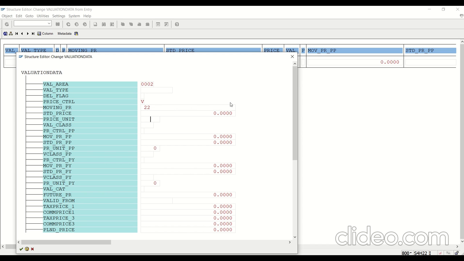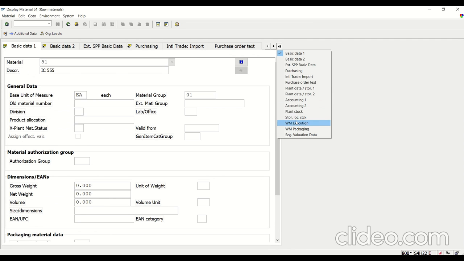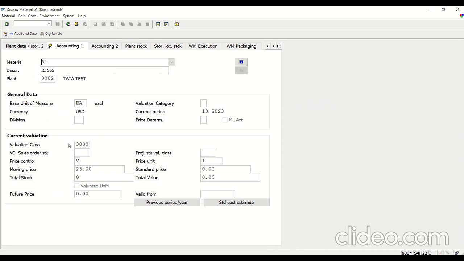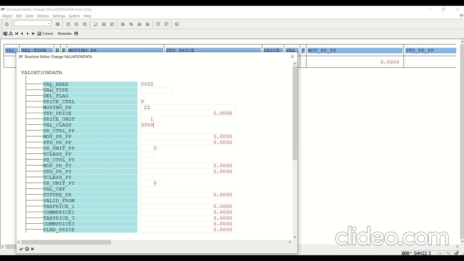Price unit is 1. Okay, and the valuation class I am entering here is 3000. So this is from the accounting view. Here, if you go to accounting view, we enter valuation class, price control, moving price and the price unit. So all those details I am passing here in the valuation data: valuation area, plant, price control, moving average price, price unit, and valuation class.